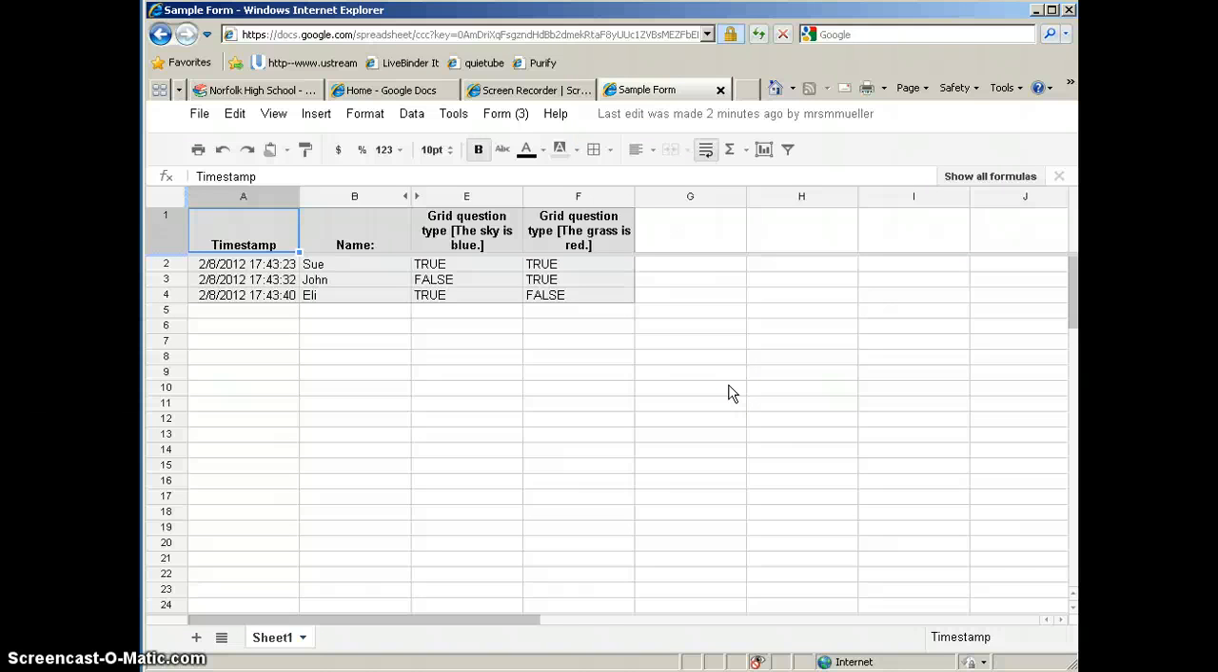Remember that when you create a form, you're also creating a spreadsheet to go along with that form. And the spreadsheet is where your data is going to be held. So every time somebody submits a form, they will be adding to this spreadsheet.